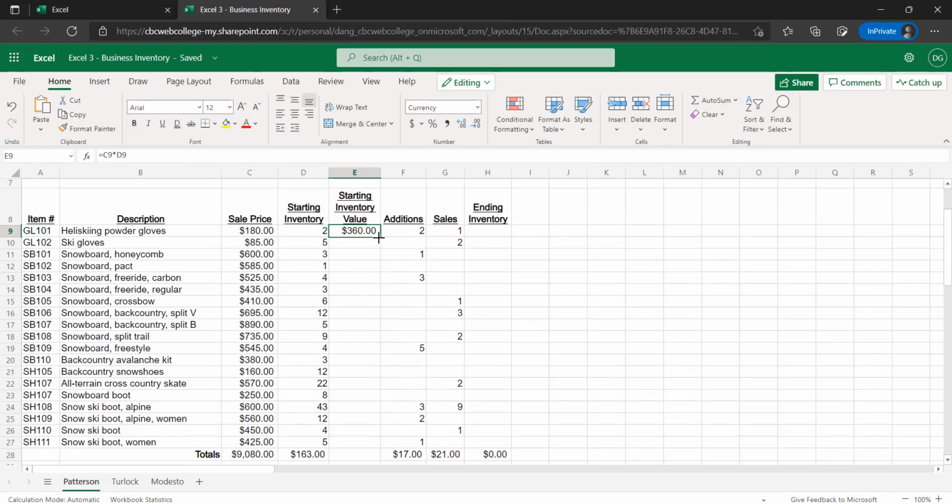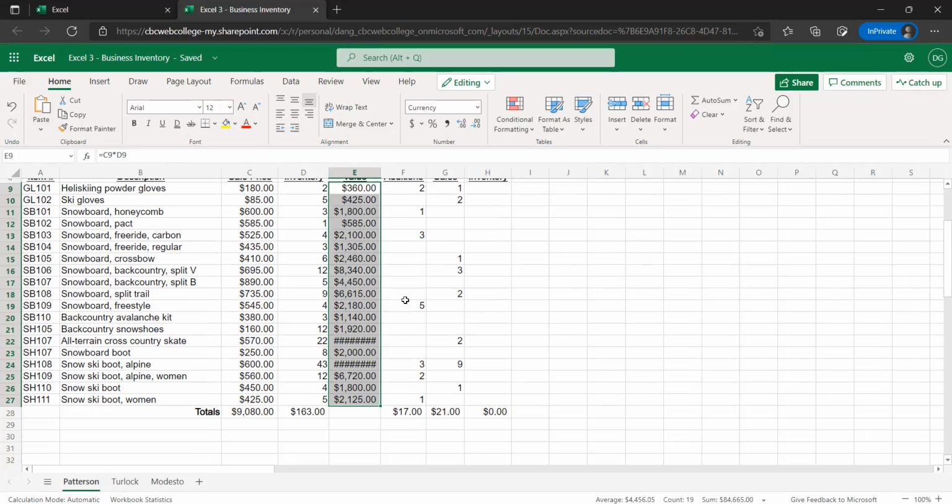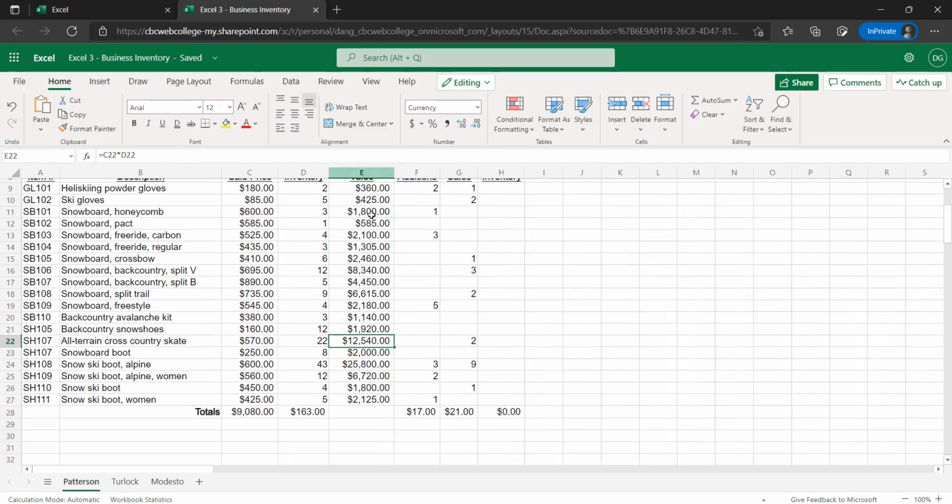So I'm going to fill handle this one down. You can hover over that little black square in the lower right-hand corner of cell E9, click and drag down slowly, and release. All right, I did it. And if you look at cell E22, you can see we've got a bunch of hashtags. We know what that means. If it can't show everything, it shows nothing but hashtags. So I'm just going to widen up the column, and there it is.